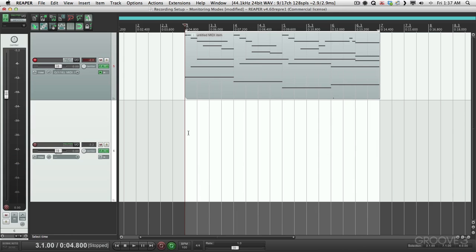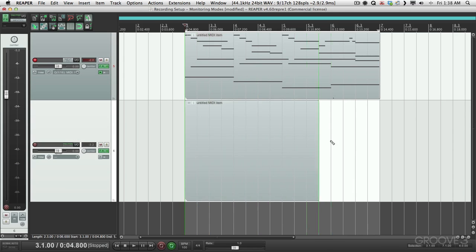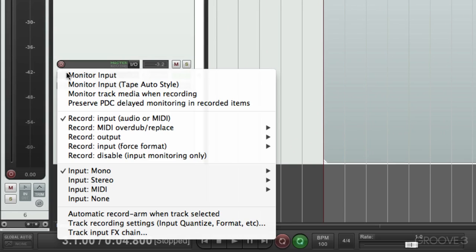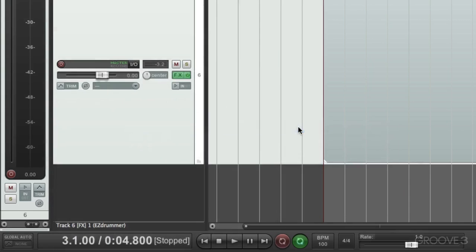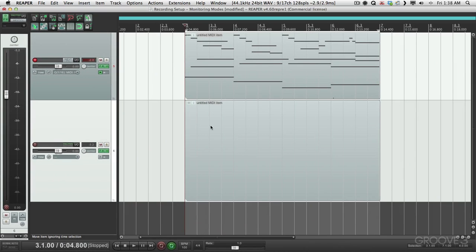Let's make an item, command on the Mac, control on the PC, and create one right here. The reason I do this is so we can switch the mode right here to MIDI overdub replace and choose record MIDI overdub. This way in this item, we're going to record all the drums.